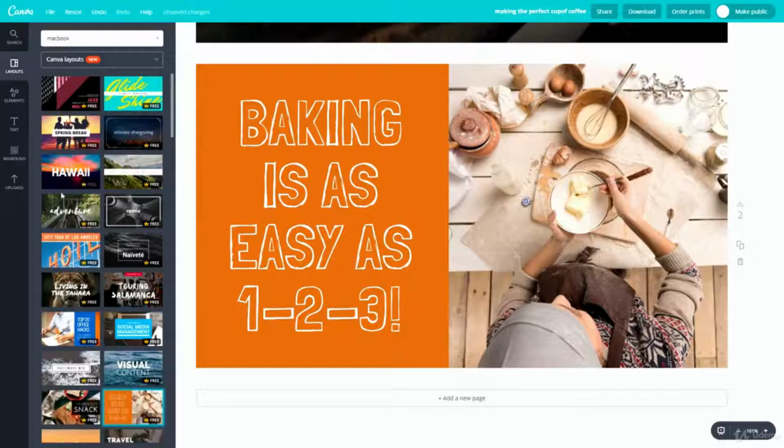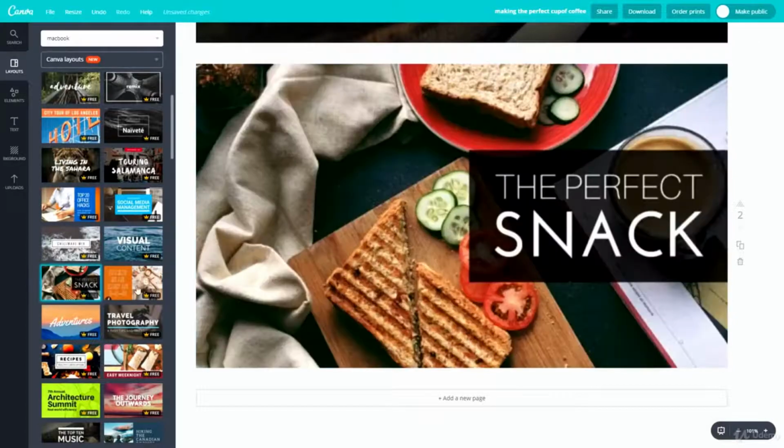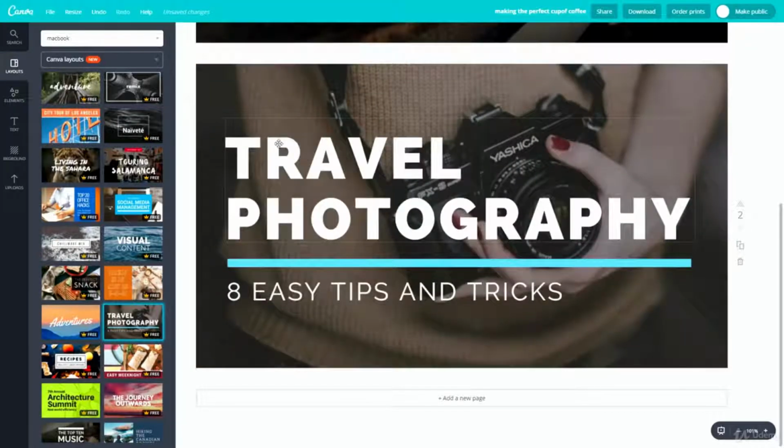So let's just go to, say for example, let's have a look. Let's just go to this one, or this one, or this one. It's so awesome that there's so many, because you can just pick any one you want. So let's just go to this one here, travel photography, like so.